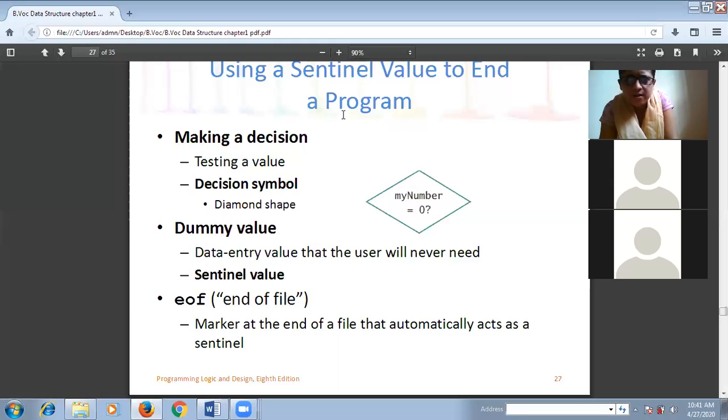For example, here the sentinel value is 0. If the value of my number is 0 and we want to double it, it will again be 0. If we are doubling it again, it will again be 0. That means there is no meaning in repeating the next execution any number of times. That's why we are considering my number equals 0 as a sentinel value here.